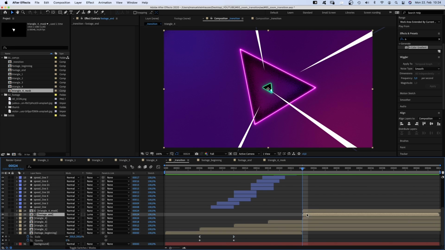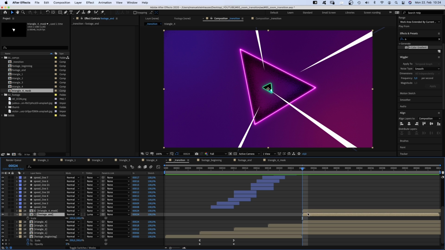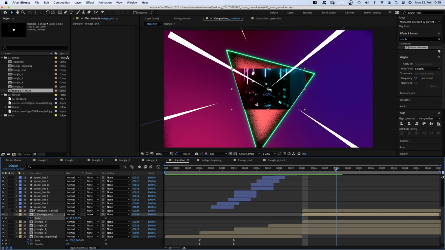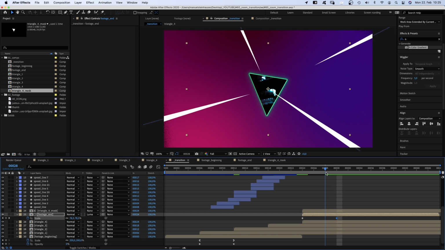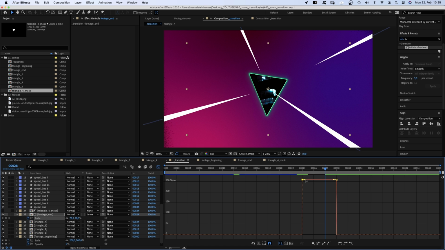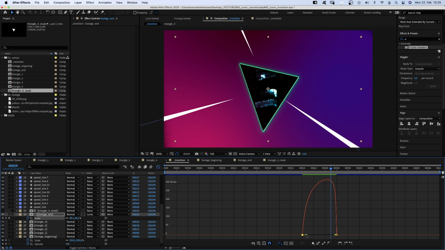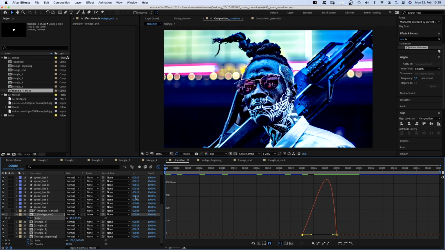We go to 24 frames and open the scale property of the second footage comp and set it to around 35%. Add a keyframe. Then we move to the right until the triangle hits the border of the comp and set it back to 100%. We select the points and open the graph editor again to smooth the animation a little. Making sure the footage fills the triangle completely all the time.